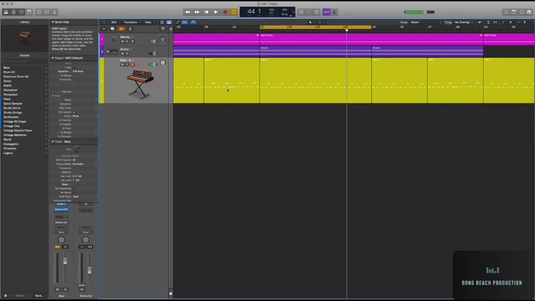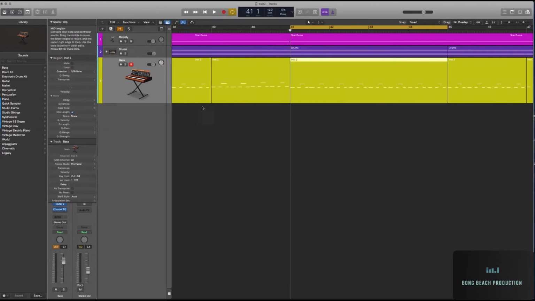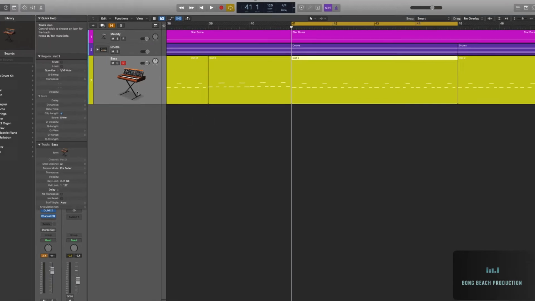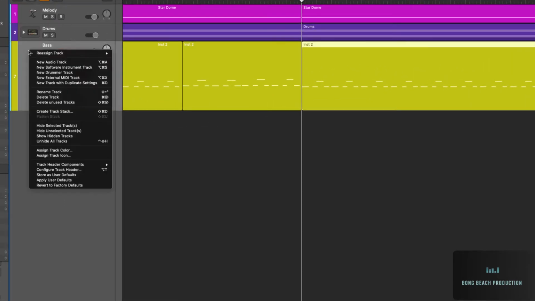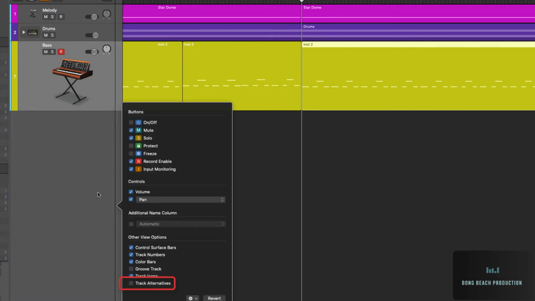Now, to create an alternative version, I will go back to my tracks as it was before I configured it. By default, the track alternative icon is not visible. To enable it, you right-click on the track, configure track header, and down here you will find track alternatives. Now you have a new icon close to the track name.